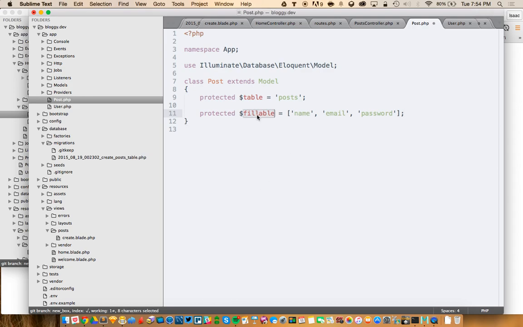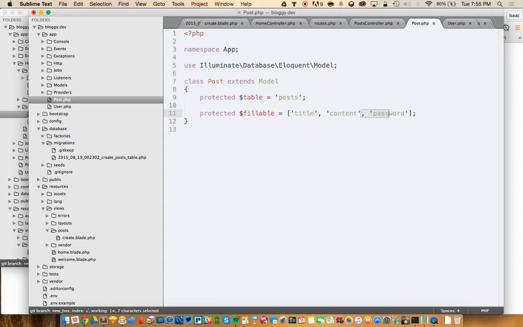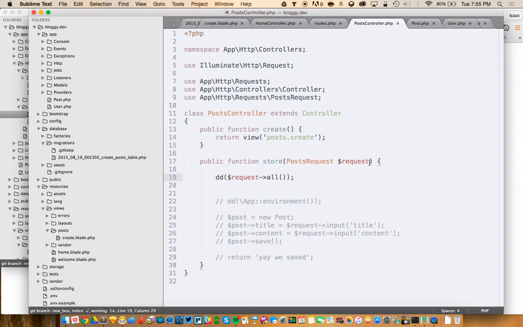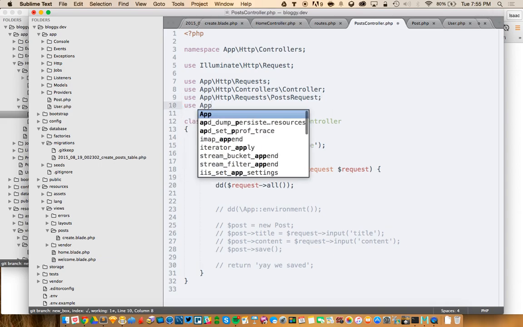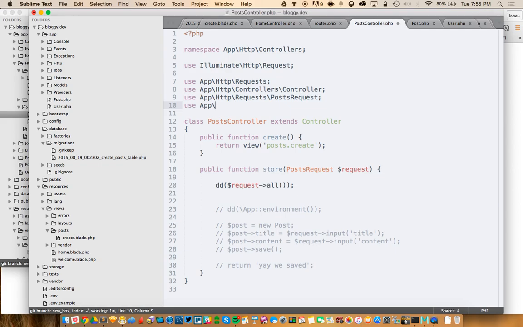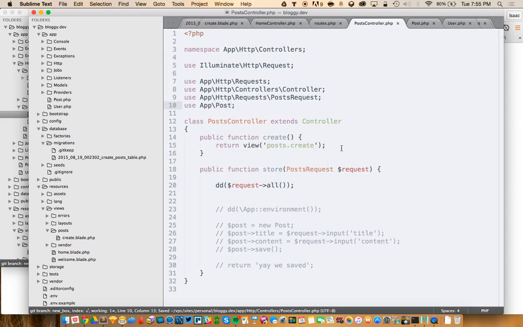There's something special about the word fillable. Title, and I want content for my post. If there's anything else that's posted, don't accept it. These are the only two things that I want to accept for this model. So if I wanted to use that model, remember we're namespacing. So app, it's in the root. So I'm just going to do user. Oh, not user, sorry. Post. Now I have access to it in this file.